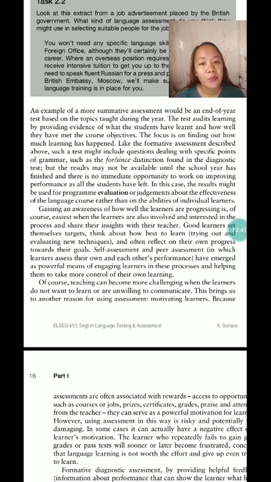Gaining an awareness of how well the learners are progressing is, of course, easier when the learners are also involved and interested in the process and share their insight with their teacher. Good learners set themselves targets, think about how best to learn, try out and evaluate new techniques, and often reflect on their own progress towards their goals.